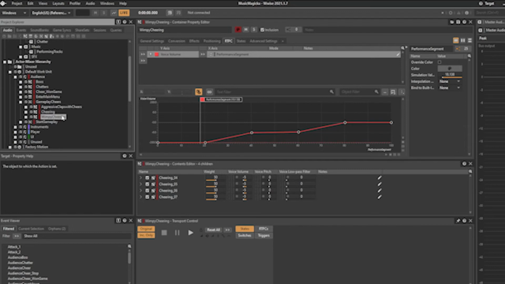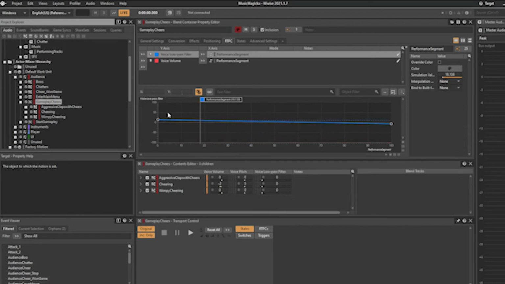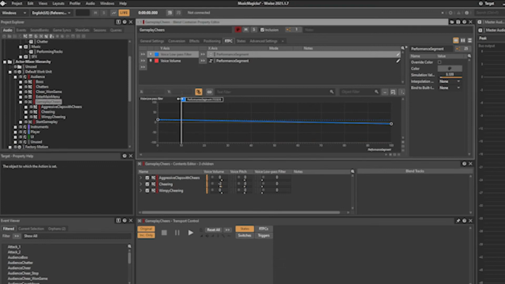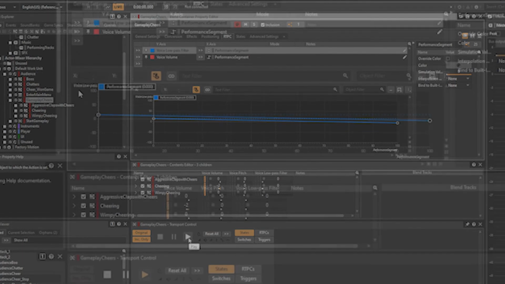Based on how close a player is to winning the game, the audience will react with more volume, as well as triggering different samples which increases the intensity of the cheers. Here's an example.